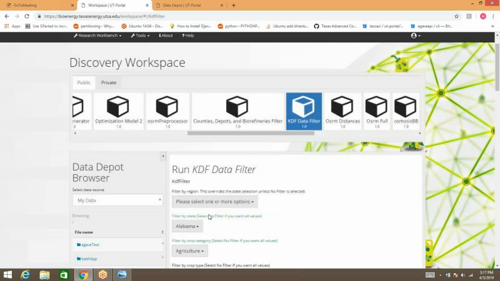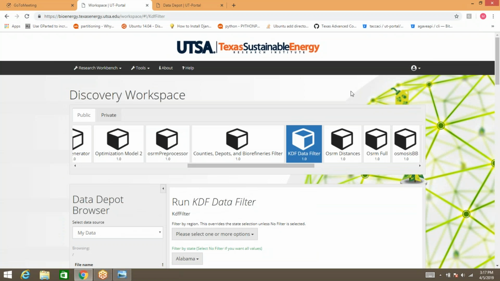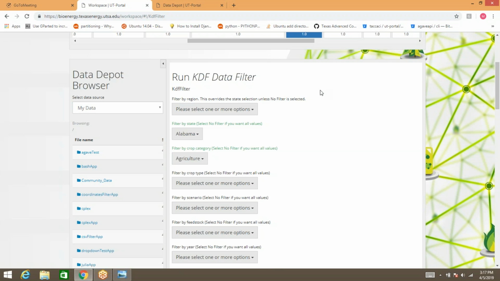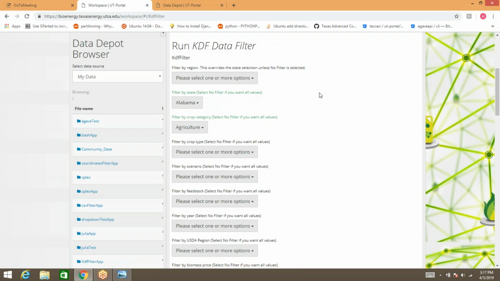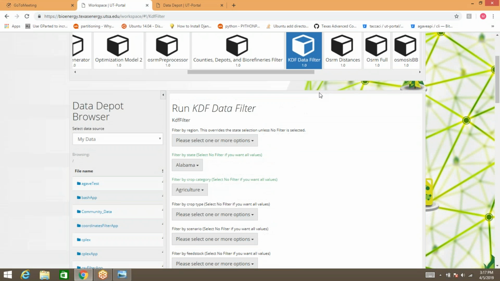Are there any questions so far? So the one that you have shown is just for KDF data filter. Yes, it's just for one. Okay. And the next thing is, it's kind of a query, right? So you select these things and it populates based on the selection criteria. Yes, yes. So this will filter the entire data set by the selection criteria.